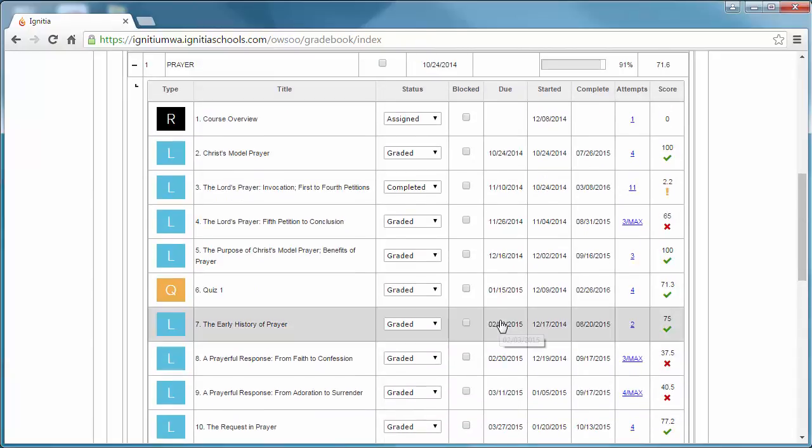The due column here will show you when the assignments should be completed according to the schedule that's assigned.